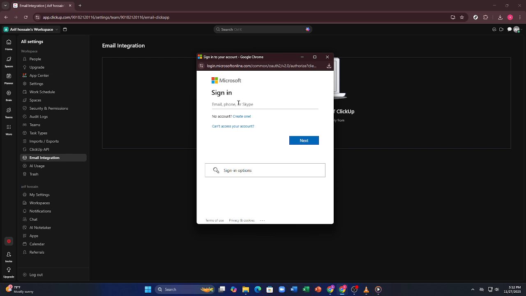Now open Outlook on your browser or desktop. When you click any email, you'll see the Clickup button or sidebar on the right. From there, you can turn the email into a task, assign it to a list, add due dates, tag teammates, all without leaving your inbox.